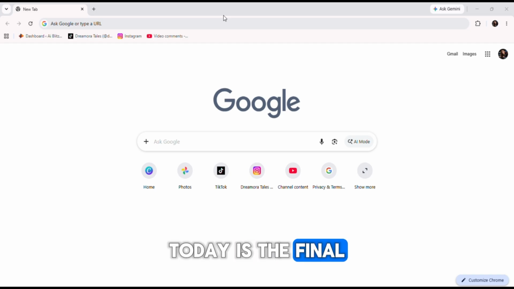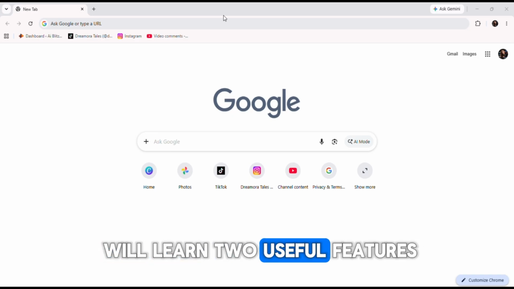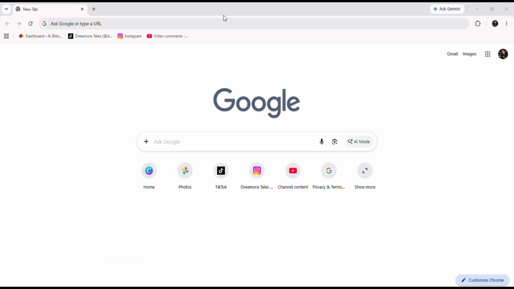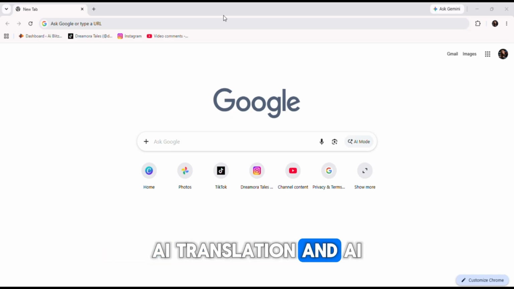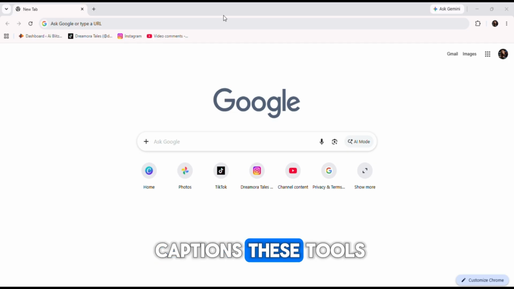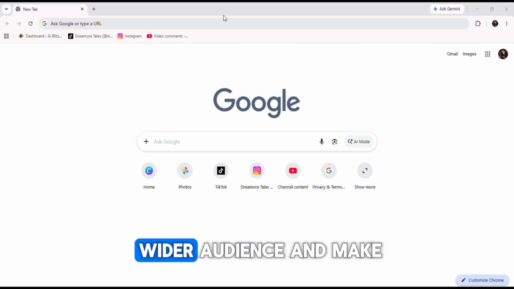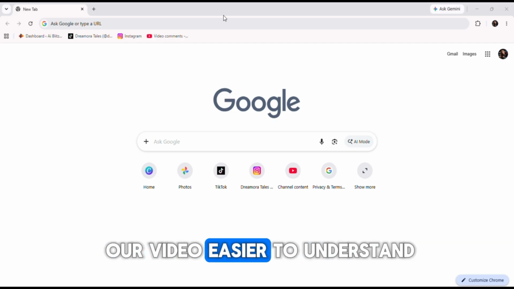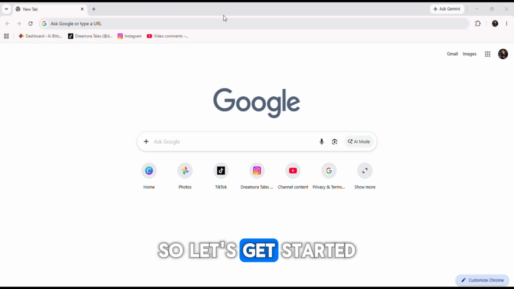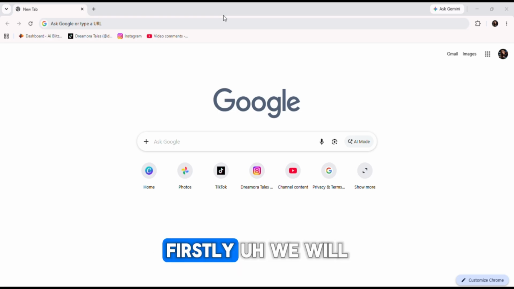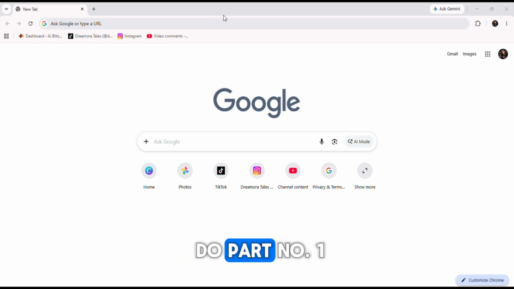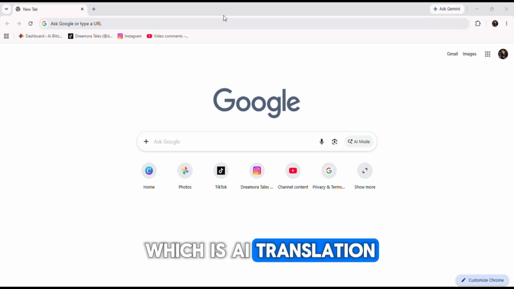Today is the final lecture of module number 4, Canva AI tools. In this lecture, we will learn two useful features, AI translation and AI captions. These tools can help us reach a wider audience and make our video easier to understand. So let's get started. Firstly, we will do part number 1, which is AI translation.